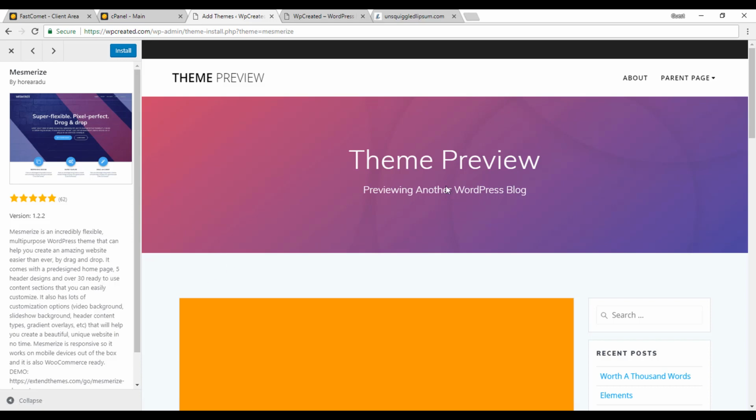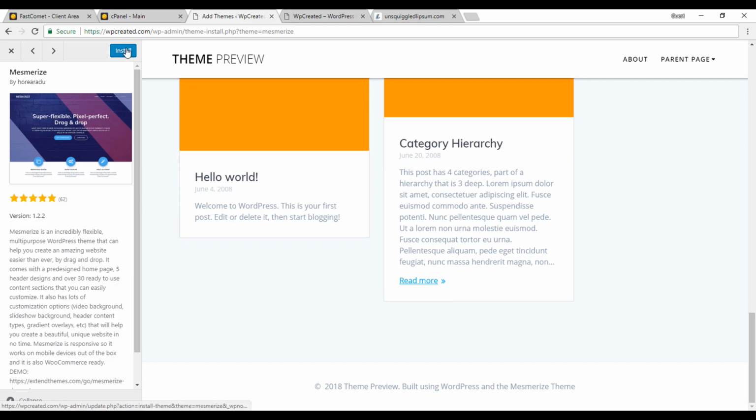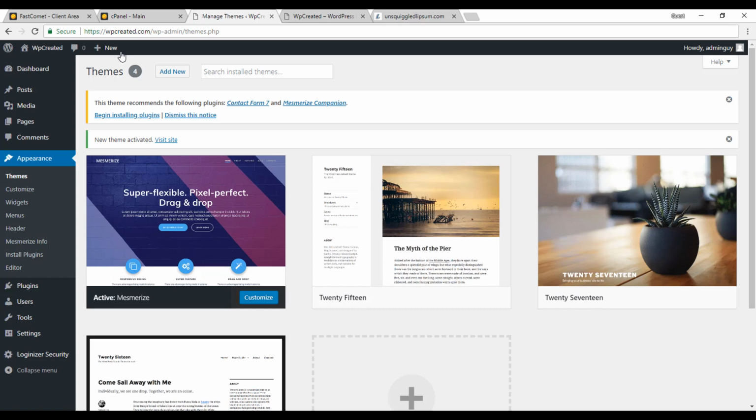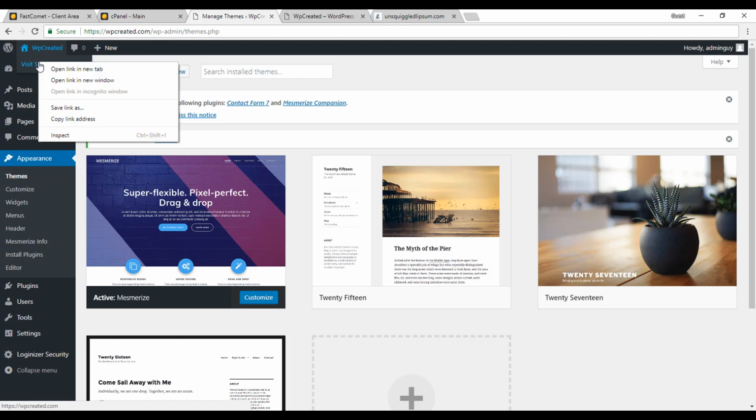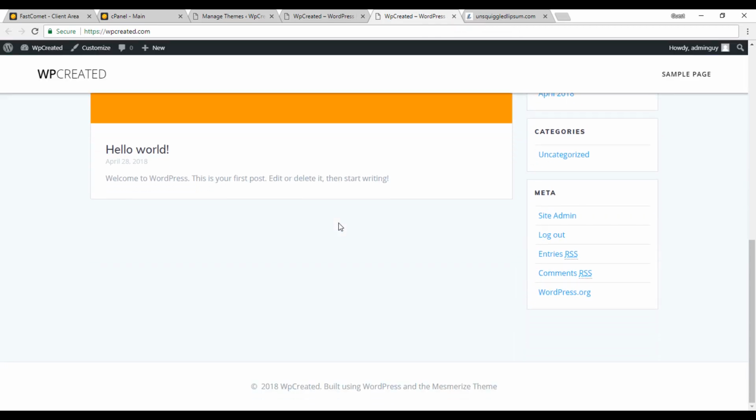And another good thing is once you take a look at it, you can easily just click on install, and then that will install your theme into your WordPress installation, but it will not change your current theme until you click on activate. So once you click on activate, now it will replace the previous theme with this theme. And if we go right here under your WordPress name and click on visit site, then we can see that our site looks a lot different than it did before.